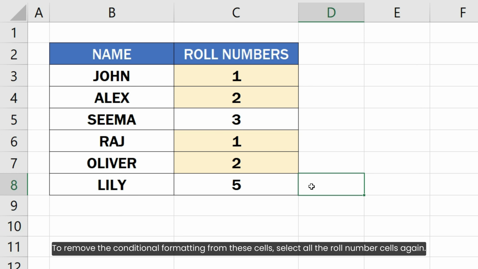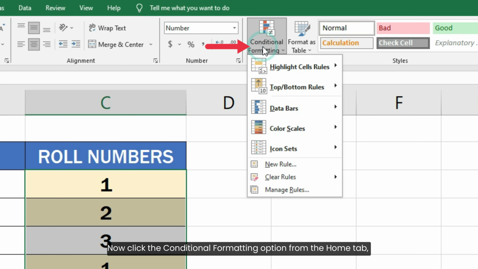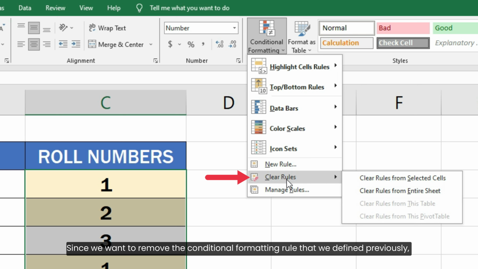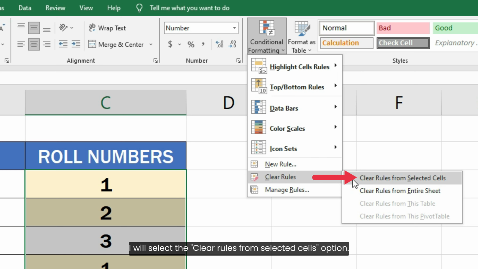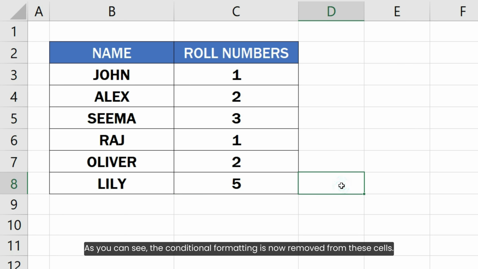To remove the conditional formatting from these cells, select all the roll number cells again. Now click the Conditional Formatting option from the Home tab and then select the Clear Rules menu item. Since we want to remove the conditional formatting rule that we defined previously, I will select the Clear Rules from Selected Cells option. As you can see, the conditional formatting is now removed from these cells.